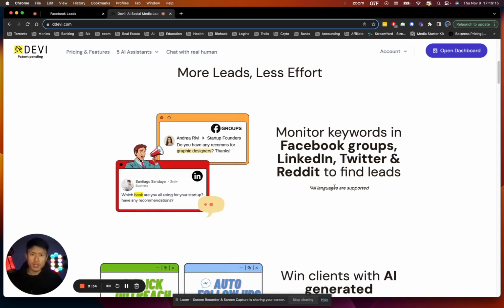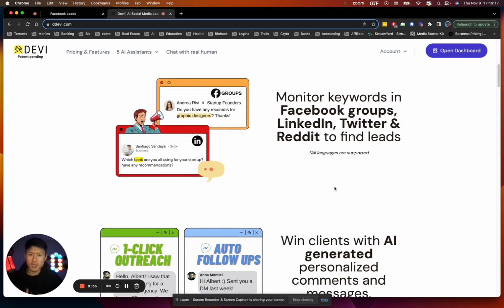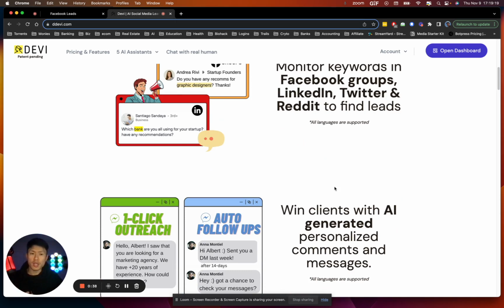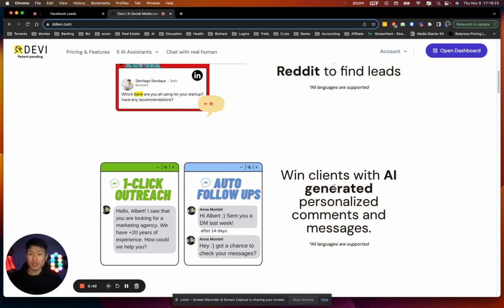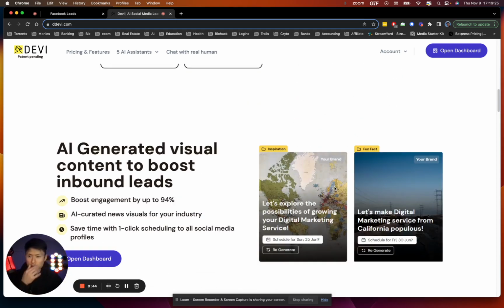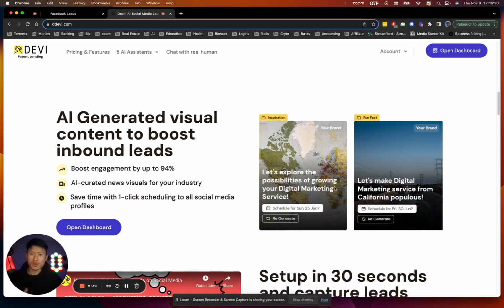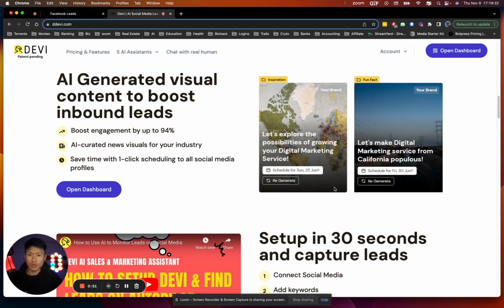So my keywords in these different groups, like I end up mentioning, you can also do an auto-generated AI customized message and messaging, or sorry, comments and messaging. You can also generate AI visuals for your business. And it also has, you know, a website builder in it.